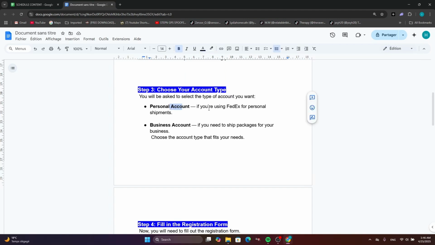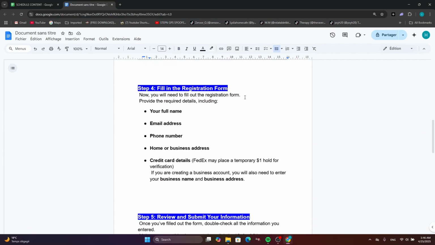The personal account, if you are using FedEx for personal shipments. The business account, if you need to ship packages for your business. Now choose one of these options. After that, fill the registration form.